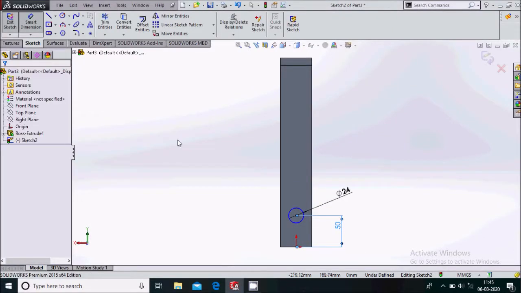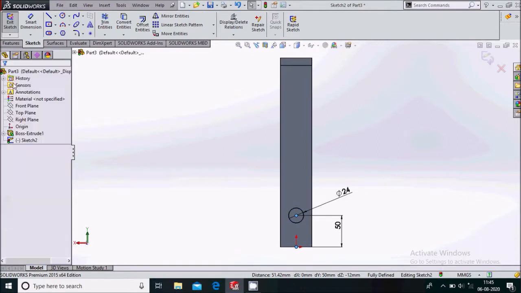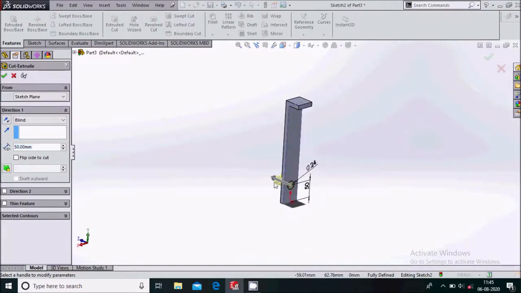Okay. And make sure that this point should be vertical. Okay. Now go to the feature. We will select here extruded cut and we'll cut it through all.